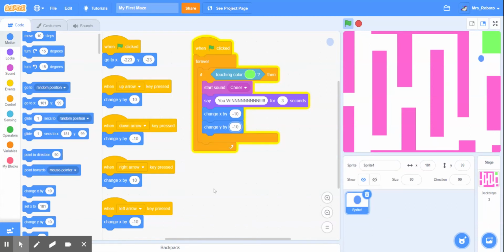Okay, so you coded the win, and now this is part four. We're going to code the rules for what happens when my blue player touches the pink walls. Now, you can have any rule that you want. Remember, our objective is to reach the green square. This is an interactive game that uses the arrow keys or the WASD keys to move. And we just have to have some rules.